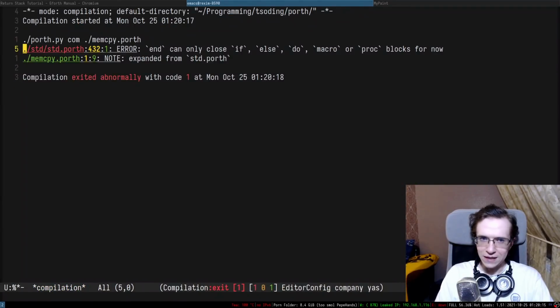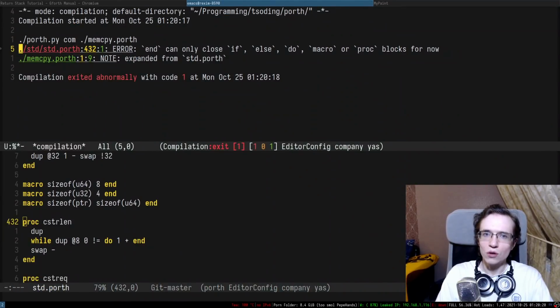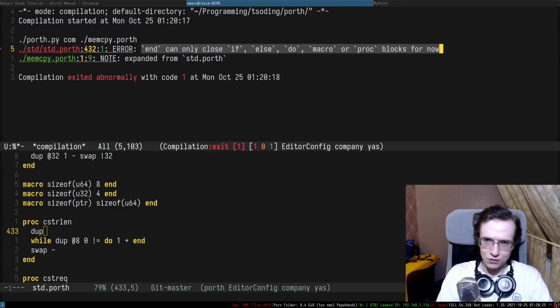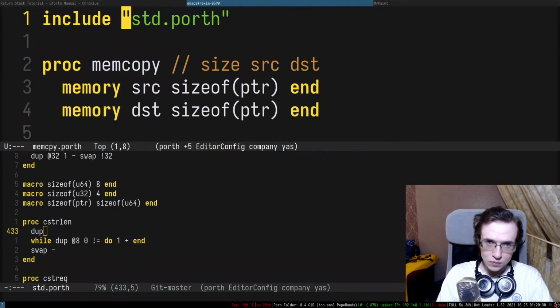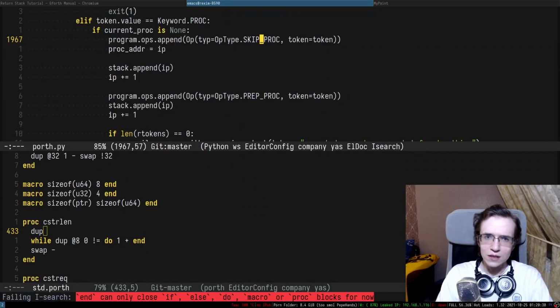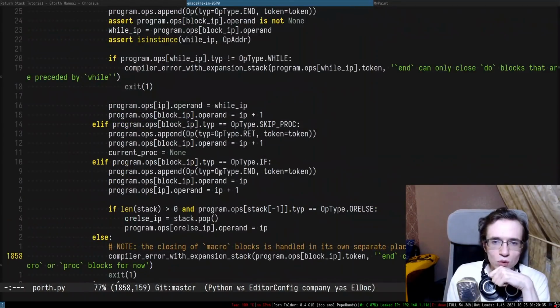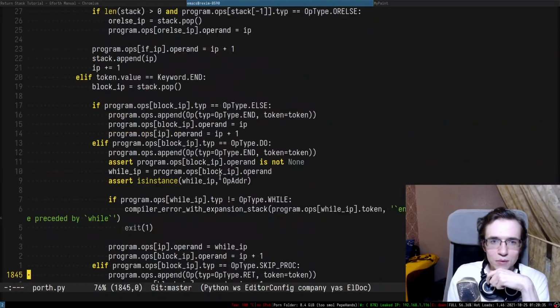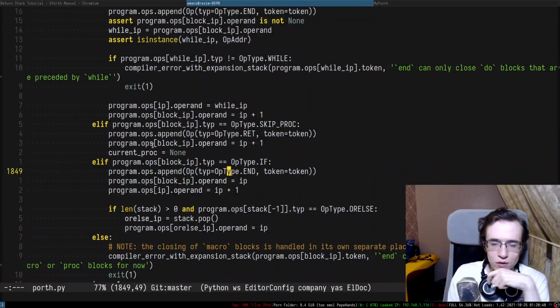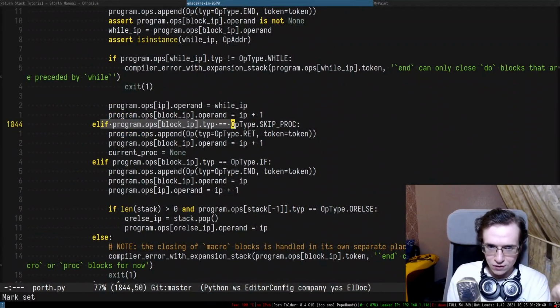So let's try to recompile, and we're already failing. So it can only close procs. Okay, so that makes sense. So let me find this place, right? Let me find this place. Okay, cool. So we have a skip procedure. Where is the skip proc? Okay, that's cool. So here's the skip proc. And as you can see here, we're setting everything up.